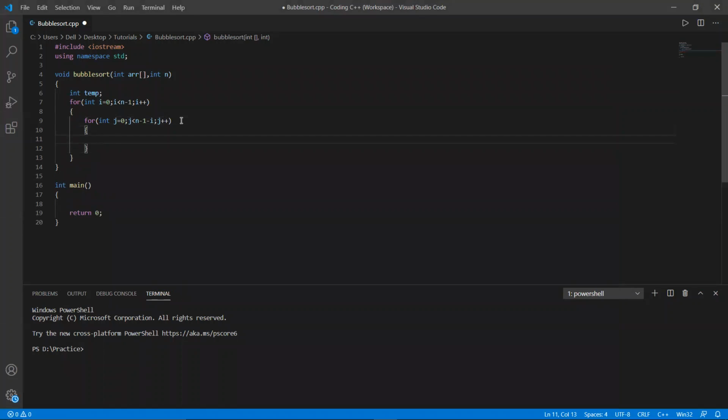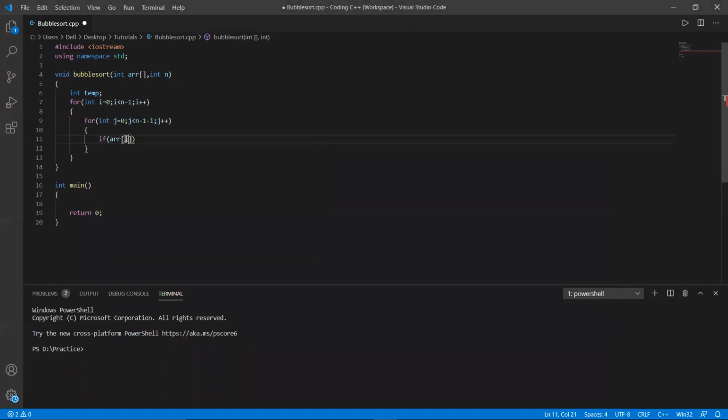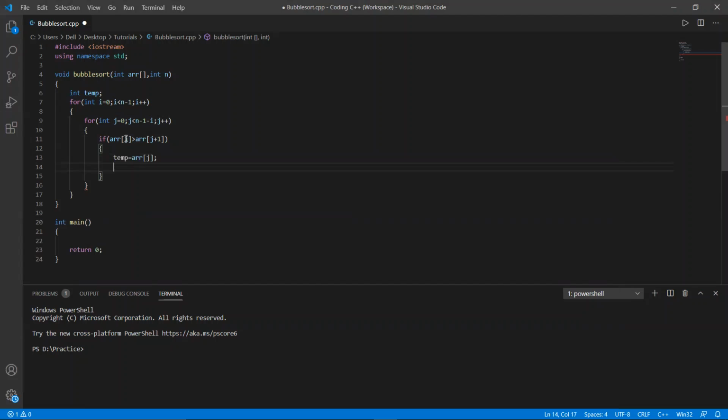Now it's time. We have to compare every two elements. This is the first iteration, let's see what it is doing. Every two elements are compared. That means array of j, since j started with 0, I'm comparing array of j with array of j plus 1. If a bigger element is found, we just need to swap: temp equals array of j. I'm storing the jth value in temp. Array of j equals array of j plus 1.